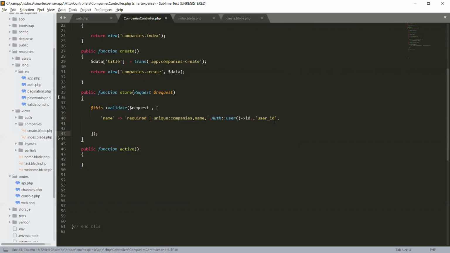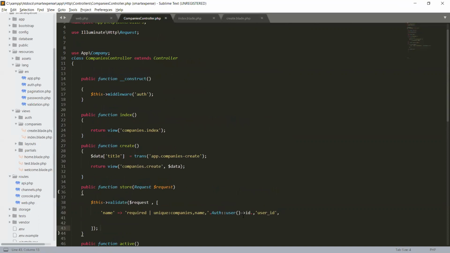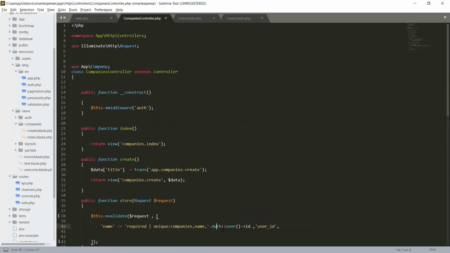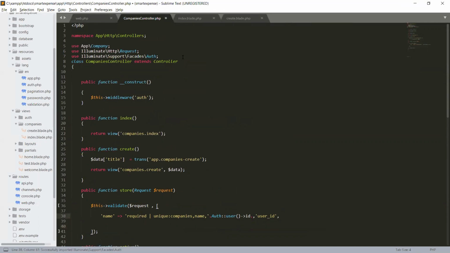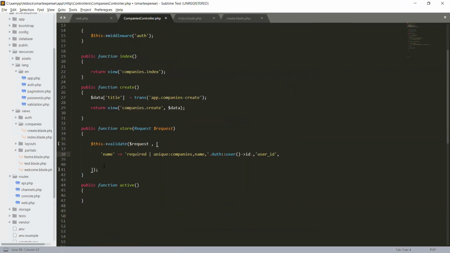Okay, now we have to include this Auth facade, and I will press my function key, PHP Companion function. So it will prompt you what you want to include. I want to include this file, Illuminate Support Facades Auth. So see, the Auth facade is now included in our file.